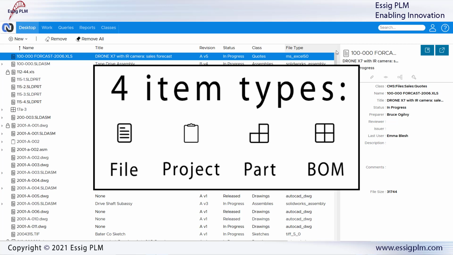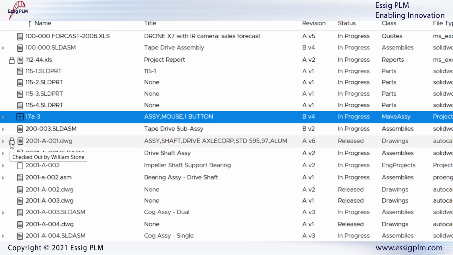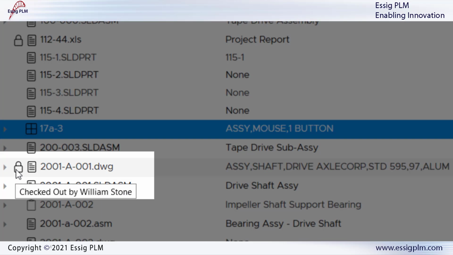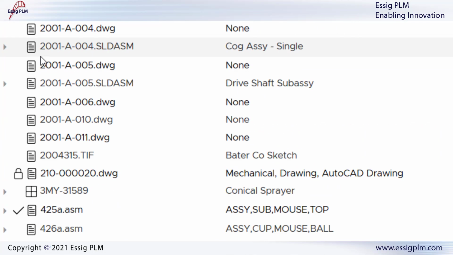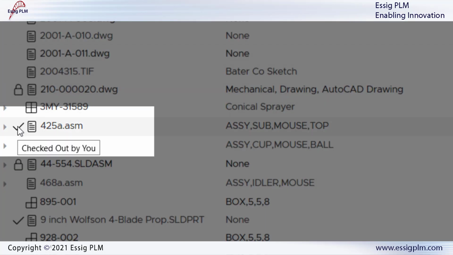Each item comes with its own icon to help you identify them very quickly. This lock icon instead alerts me that this item is locked by someone else and I cannot modify it, while for example the checkmark icon tells me that I checked out this item and it is locked for me.